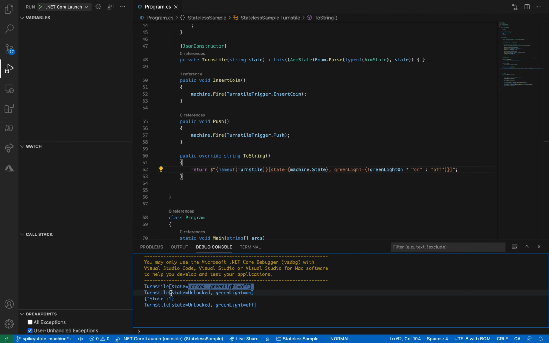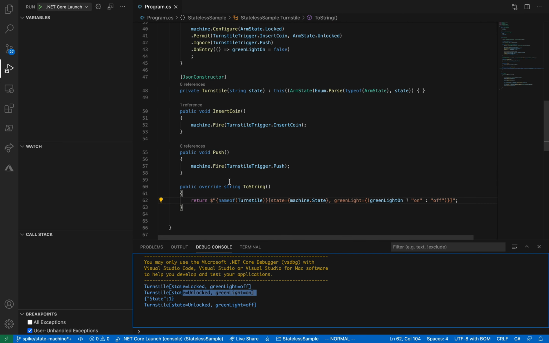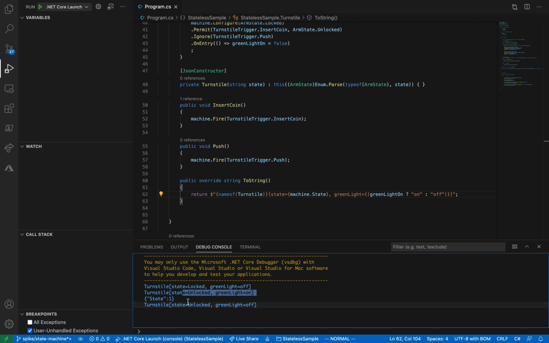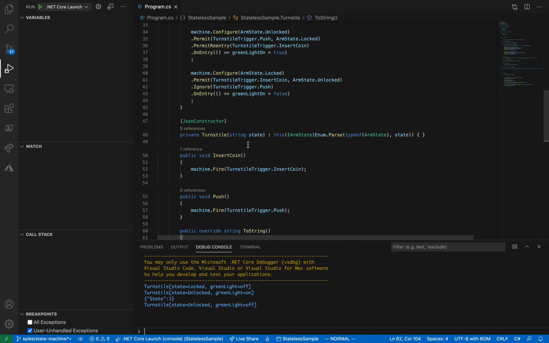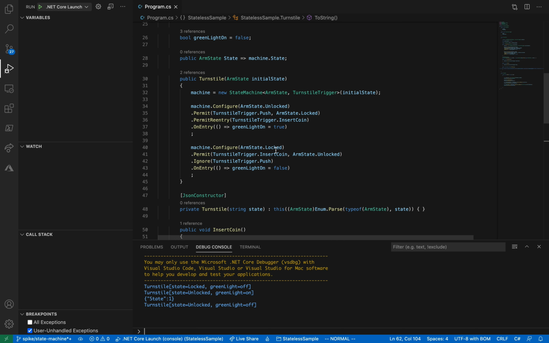So I see indeed when I go from the locked to the unlocked state, my action is triggered. But then I see a side effect, right? When I do deserialization and reserialization, I see actually my action is not triggered. Why is that? Because I haven't actually entered the unlocked state. I just instantiated the state machine in that unlocked state right away. So how can I fix that? One way is to use activation instead of entry, right?